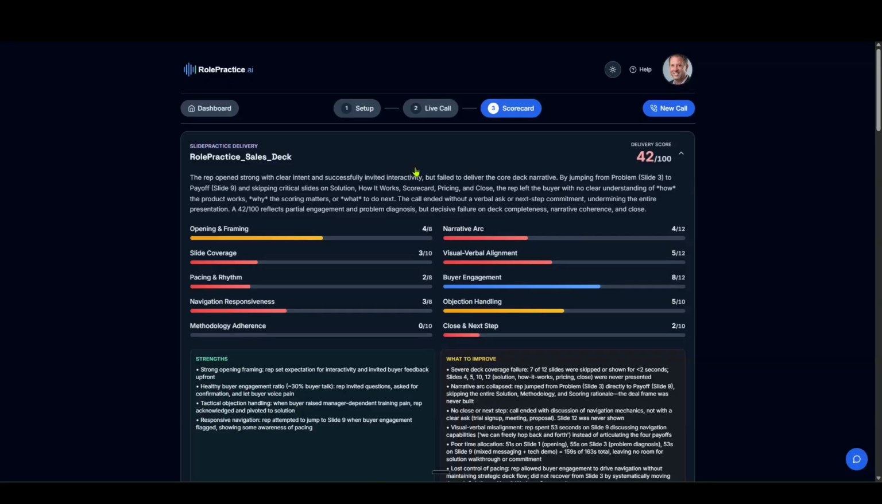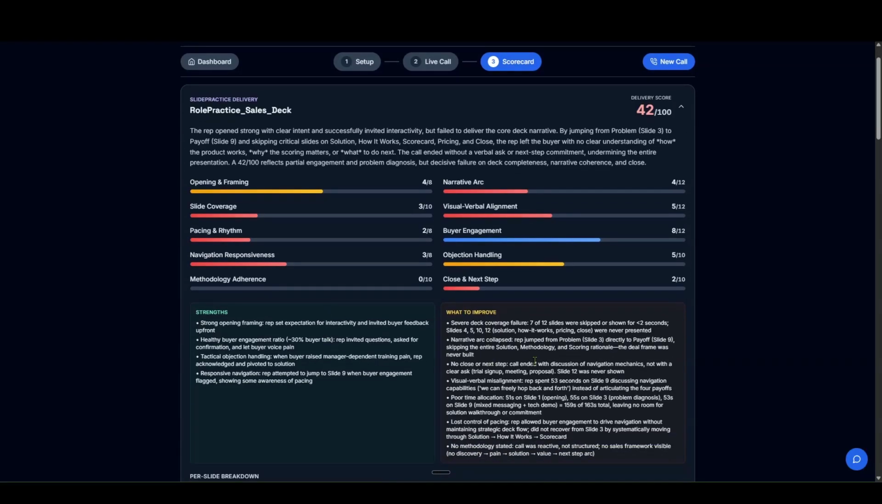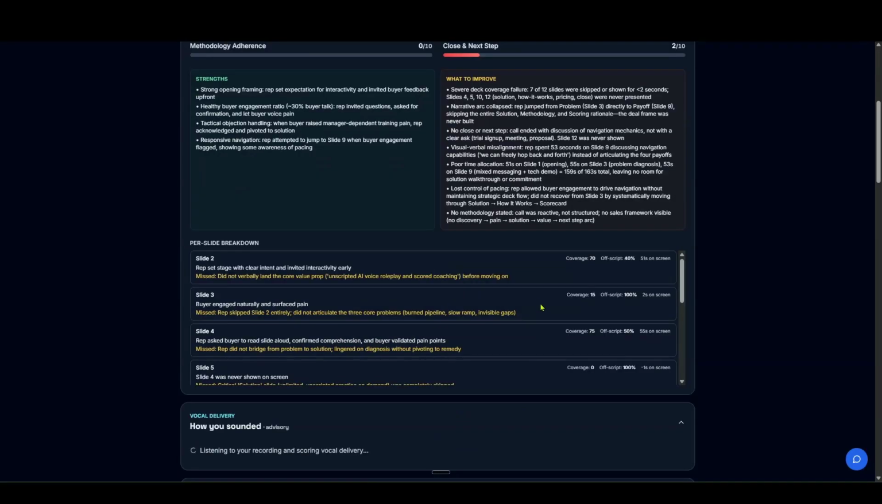But as you can see, we've got some specific metrics we can look at based on the slide deck that we presented here. We go through the opening framing, the slide coverage, the pacing and rhythm, so the speed of it, navigation responsiveness. Now, methodology adherence did a 0 since I was jumping around, not following the typical flow. And of course, you can see all the other metrics. So it outlines your strengths, also areas for improvement. And then we actually do a slide by slide breakdown.